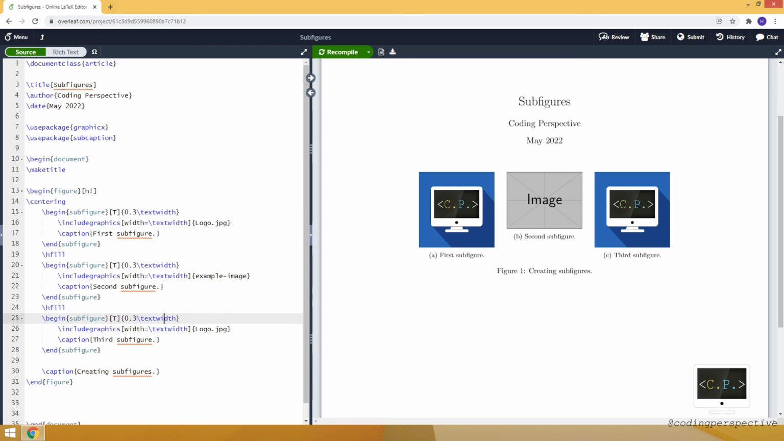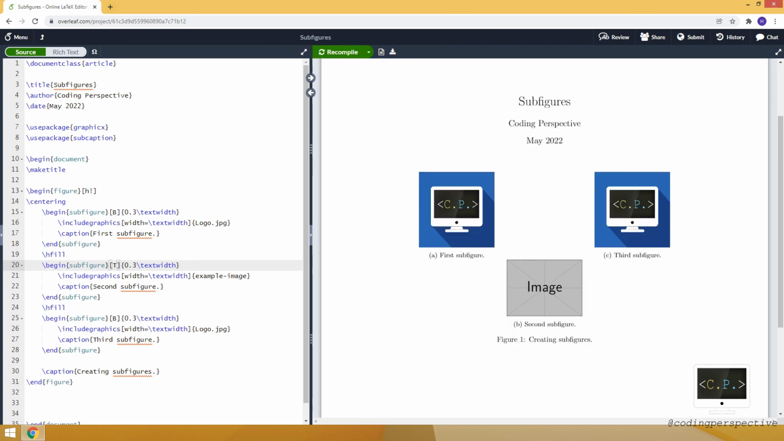And if you want captions to be aligned, we can just switch to uppercase B for each subfigure. And now their captions are aligned. You can also change it. For example, if we make the second one T and the other two of them B, now you see that the bottom of the first and third subfigures are aligned with the top of the second subfigure. And the other option is C.